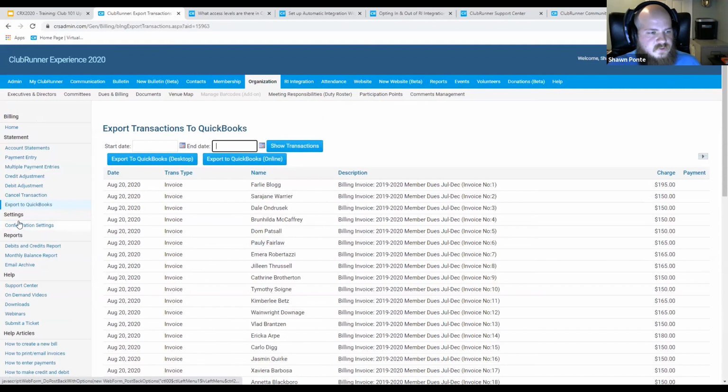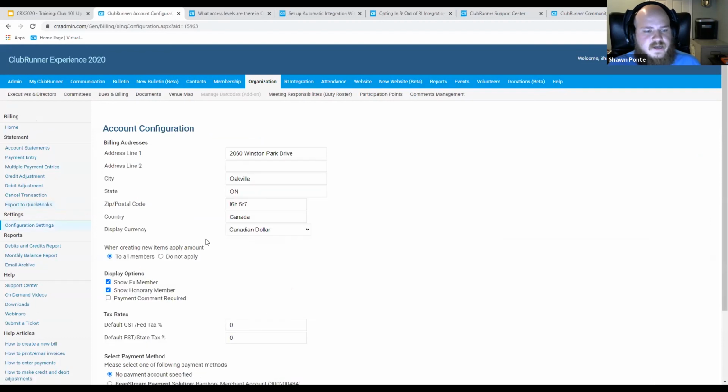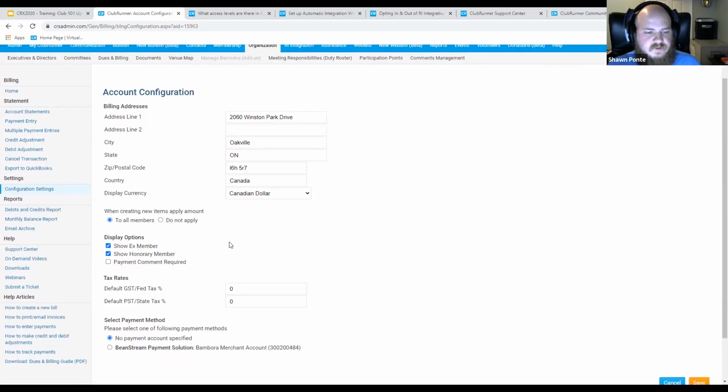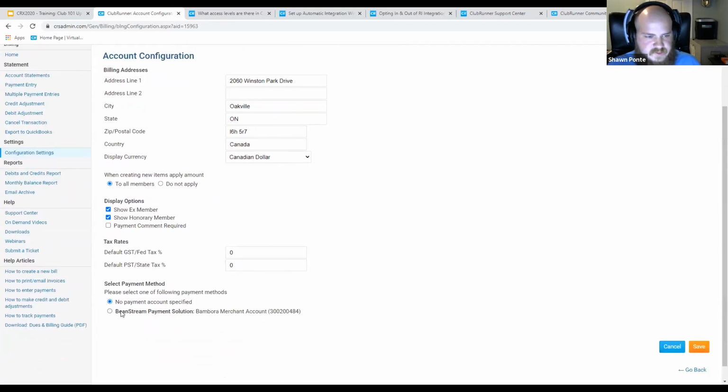And the last thing I do want to mention here on the left is the configuration settings. So go ahead and click on that. This is where you're going to enter in all of the billing address for the club. We do have a few different options. The one I really want to point out is down here at the bottom. Like I mentioned earlier, if the club does have the online payment option, that will be available here. So if you do want to enable it, you can do that through configuration settings by selecting the online payment account and then just clicking save.